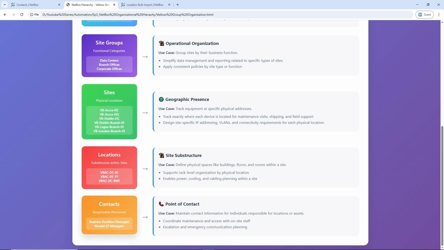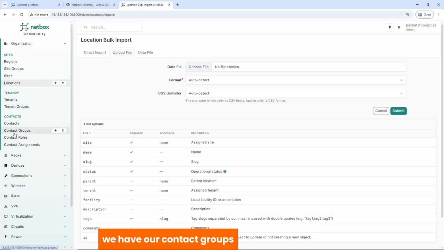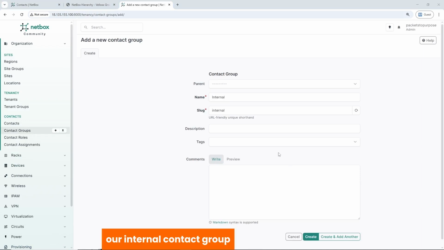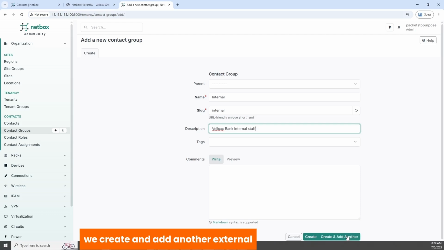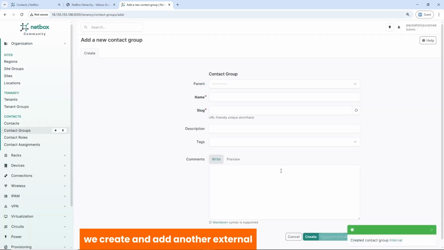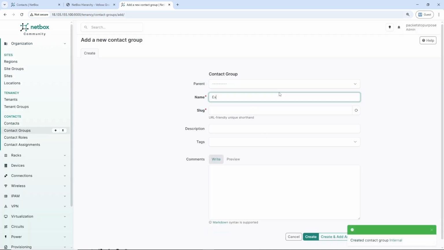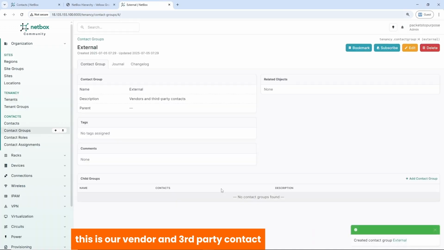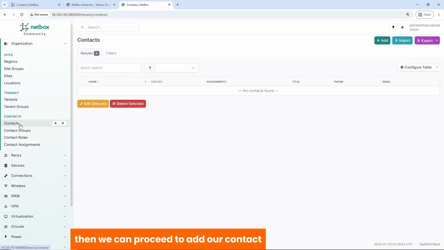Last, we look at contacts. We have our contact groups. We have 2 contact groups. Our internal contact group, our Velox Bank internal staff, so that's a description. We create and add another, external. This is our vendor and third-party contacts. Then we can proceed to add our contacts.